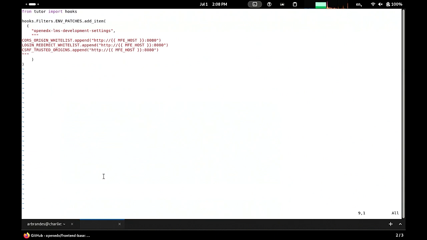It's not an MFE, it's a site configuration with front-end-base. But we just want the LMS to trust it, all right? This is all we're doing here. The LMS is the edX platform that's running in the background. Cool? Okay, any questions? All right. I saved it.